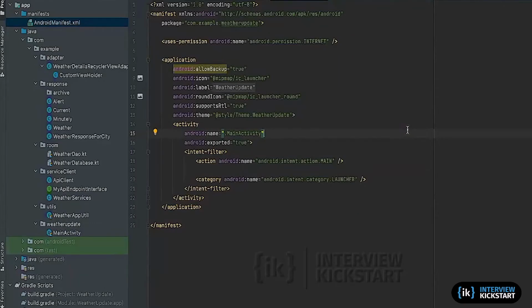So basically, getting into the manifest will give at least a holistic view of how many activities we have and what the startup activity is. And also, because this is a weather app, we just need to make sure we have the required permissions mentioned in the manifest.